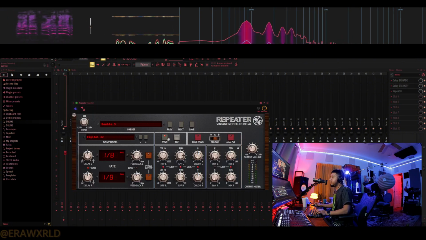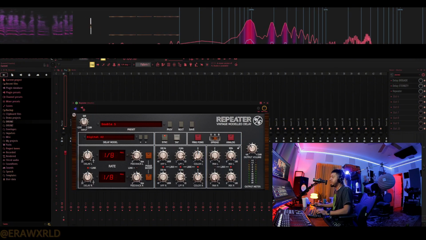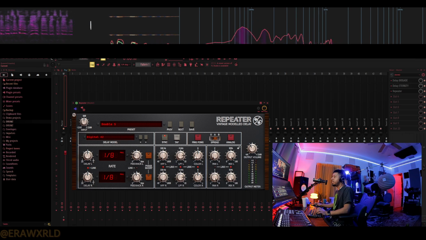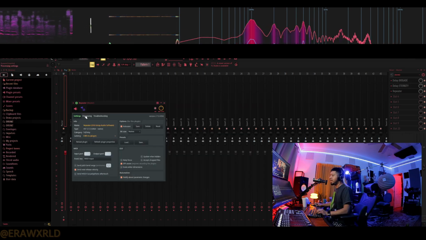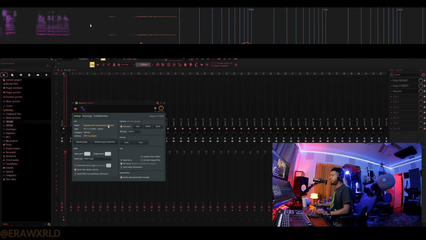For any plugin that you might not know what company it's from, because sometimes we're buying plugins from random companies, I'll just go to the settings, and it'll give you the name here.